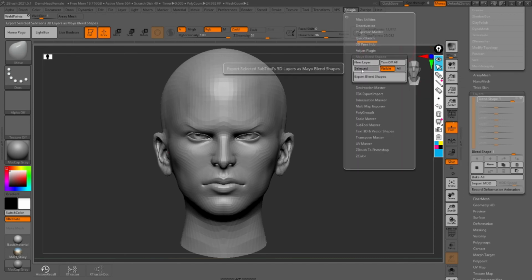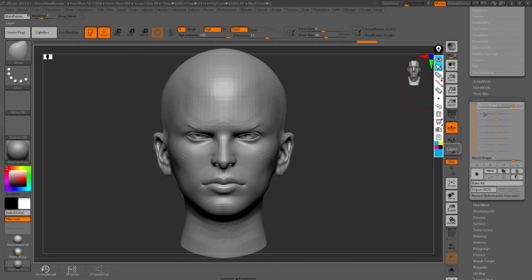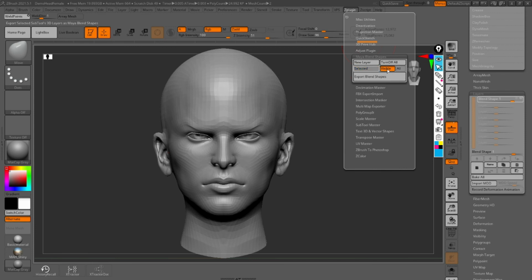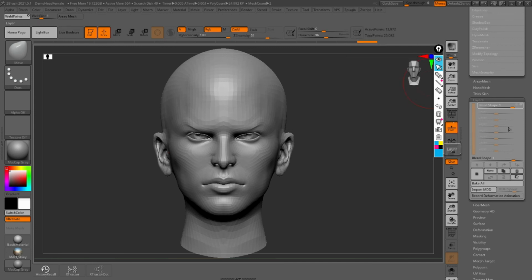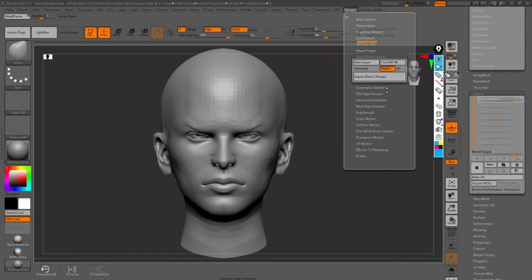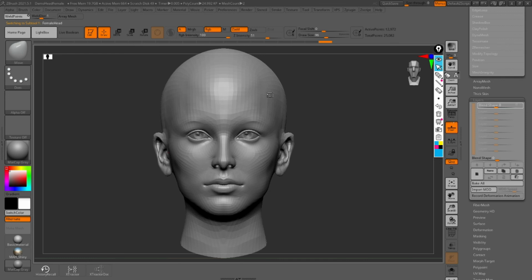If you have multiple layers here, let's say 2 or 3, and in 2 of them you have the visibility on, and you want to export only those 2 layers' animation or blend shapes, then you have to switch on visible. And if you have, suppose, 4 layers here and you want to export every layer's animation, then you have to select all. So right now visible is fine for us. Export blend shapes, and it will automatically launch your Maya.